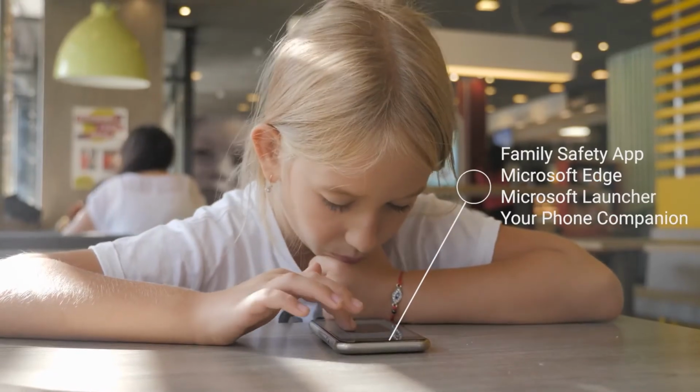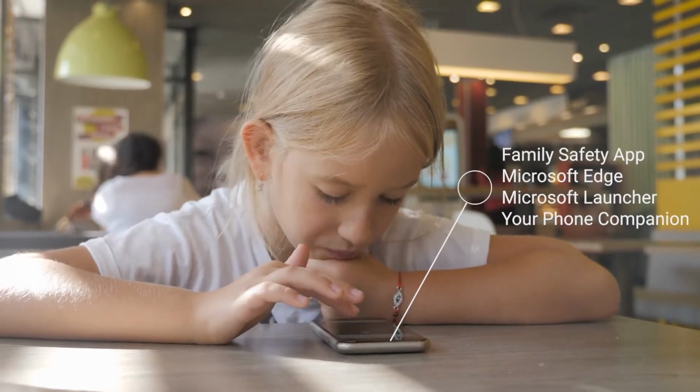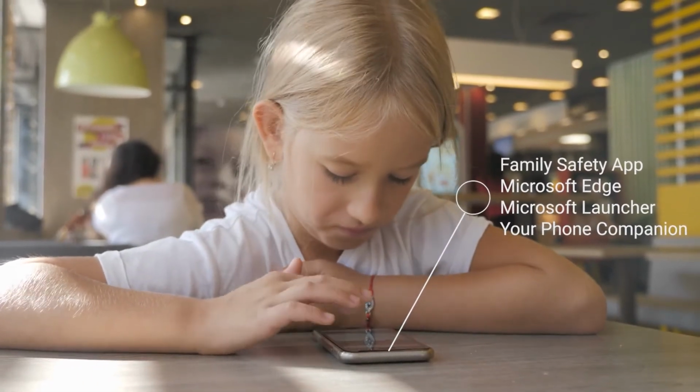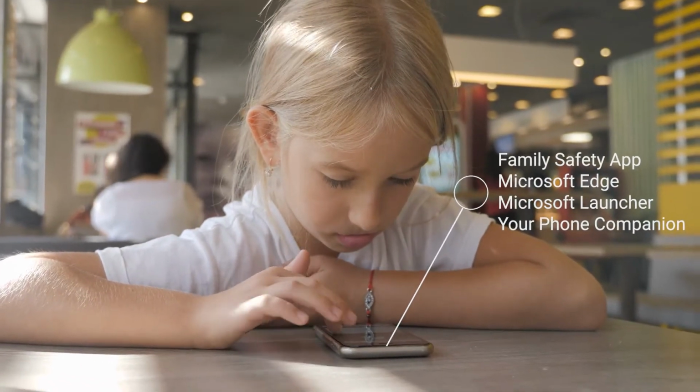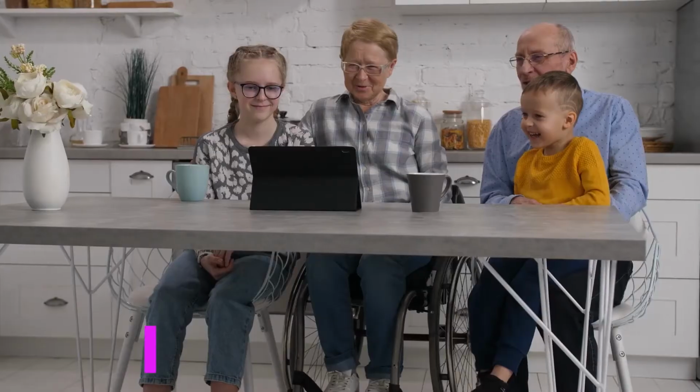To connect your child's Android device, you'll need to download and install the Family Safety app, Microsoft Edge, Microsoft Launcher, or Your Phone Companion from the Google Play Store, and then sign in with their Microsoft account.